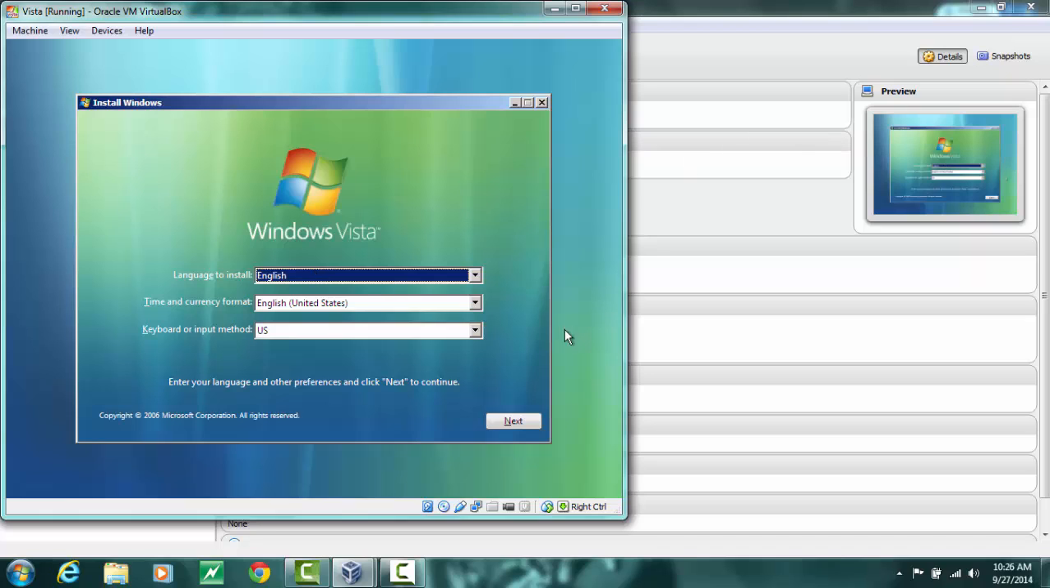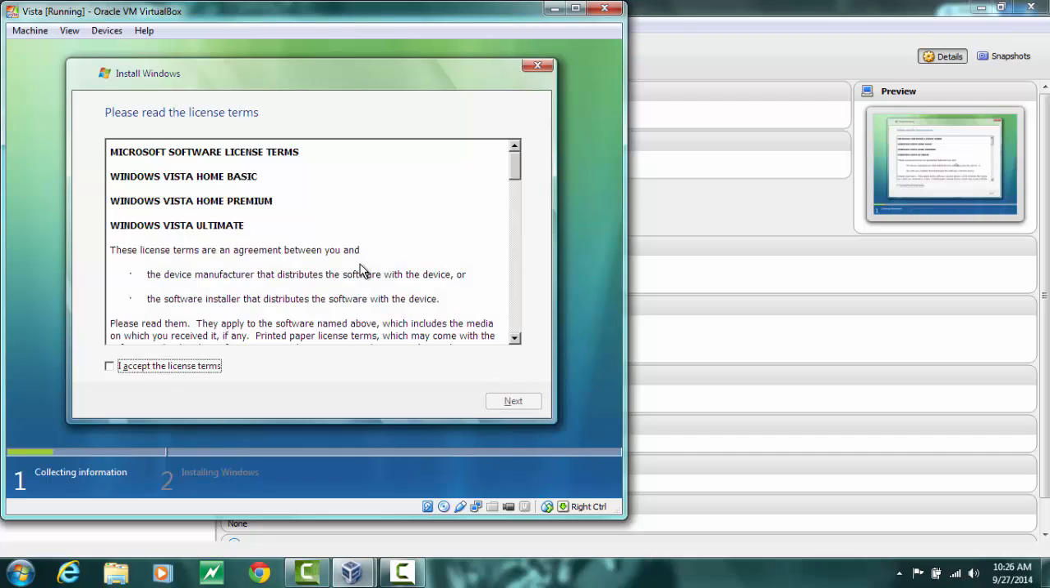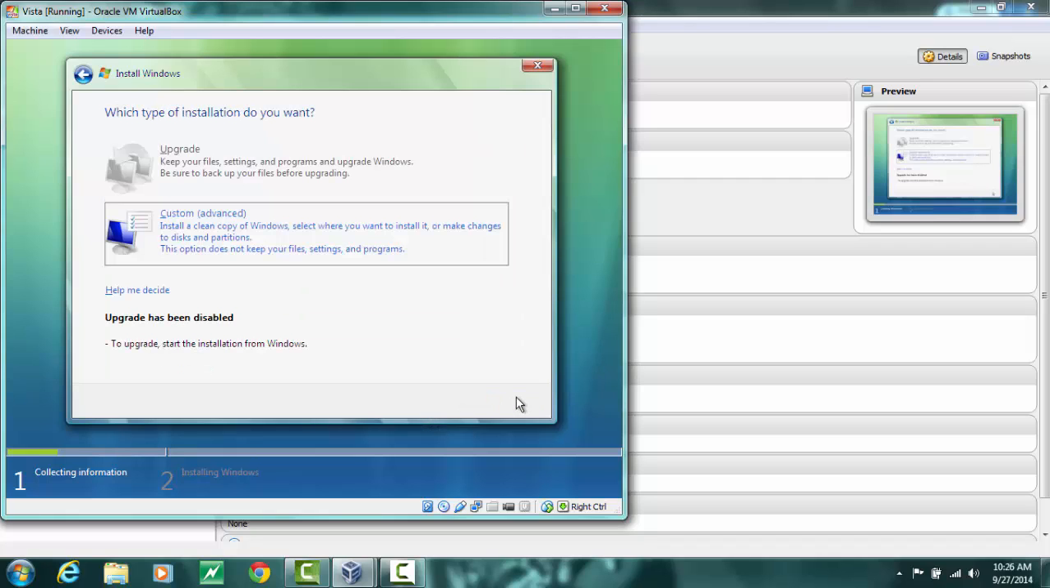Choose your language and then click next. Then install now. Accept the licensing terms. If you want, you can read it. I don't think I've ever read it, but you can if you want. Select custom.